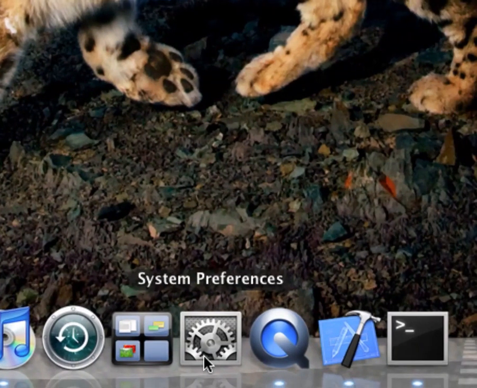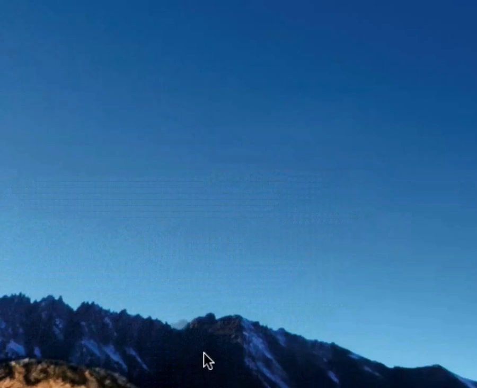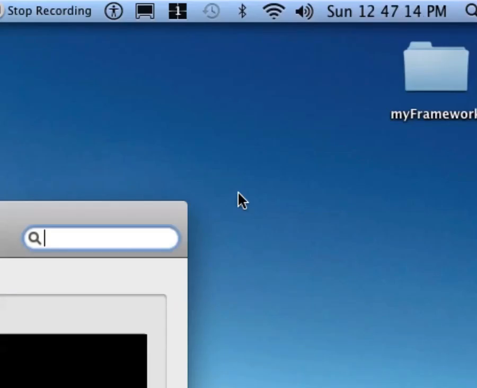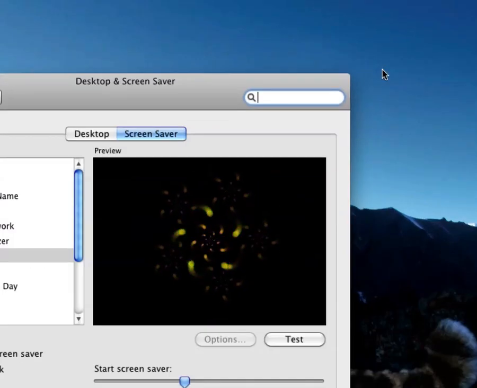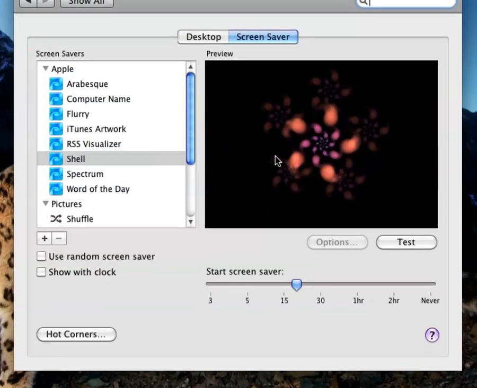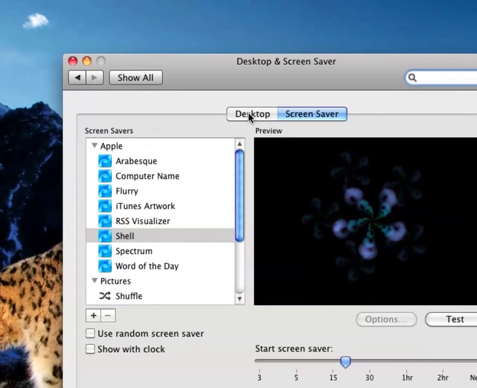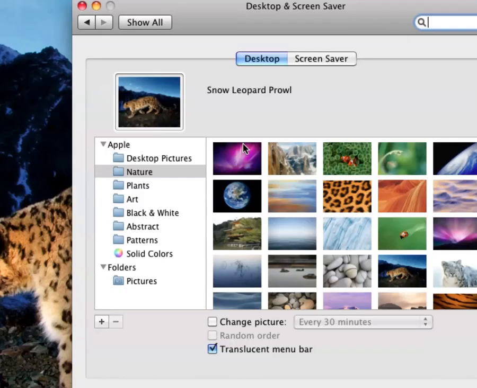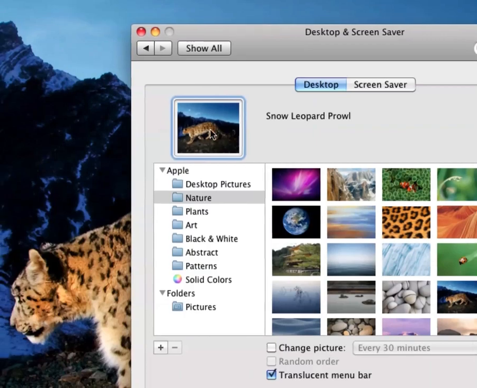So we're going to go to System. This is how to create a screensaver with the built-in photos. You're going to go to System Preferences, and then to Desktop and Screensaver. And this is basically how we're going to go. We're going to go to Desktop. And there is my desktop right there.